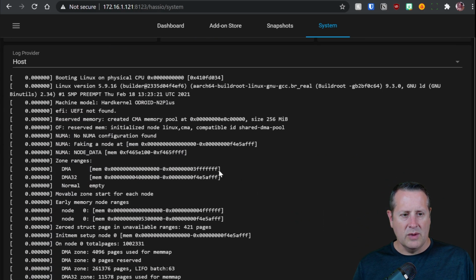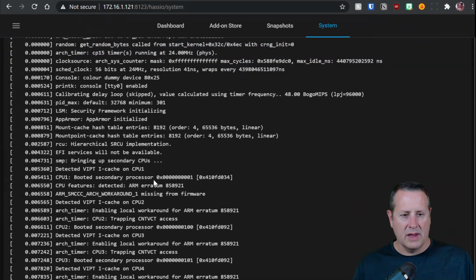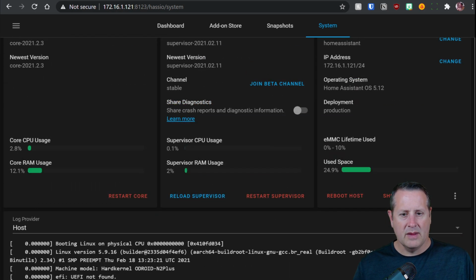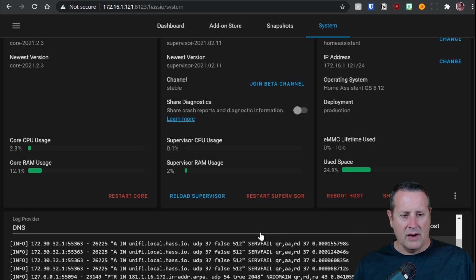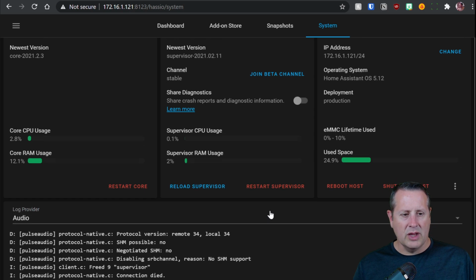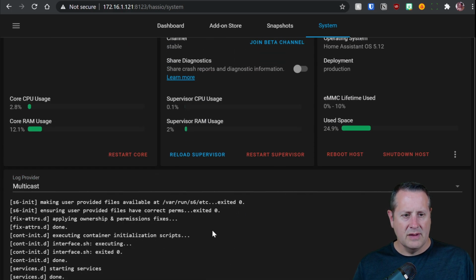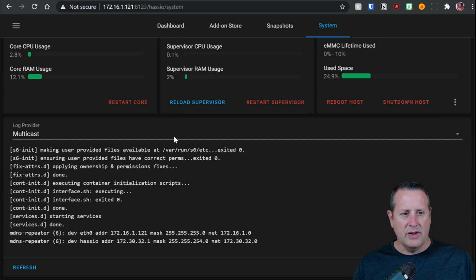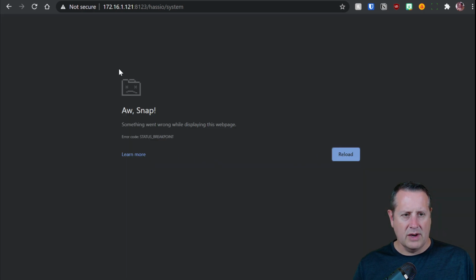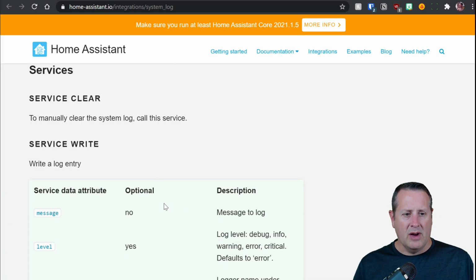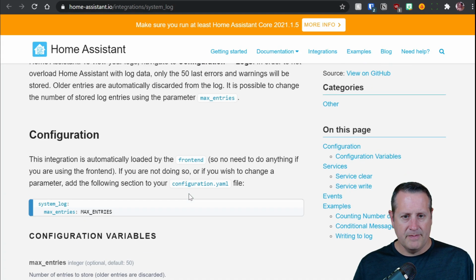Now this is more like what you would see in a typical Linux environment or OS environment where you're looking at actually what's going on the host, in this case the Odroid. You can look at DNS for errors there, and then you can look at audio. I don't know what you would do with audio necessarily, but it's there as a log. And then multicast, you can see that as well. So you can come in here and see all these different logs. And it's going to fail because I'm shooting a video, so that's fantastic. So anyway, the system log allows you to set those specific things.